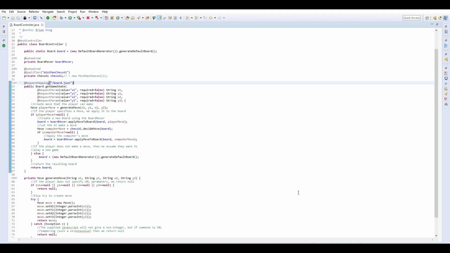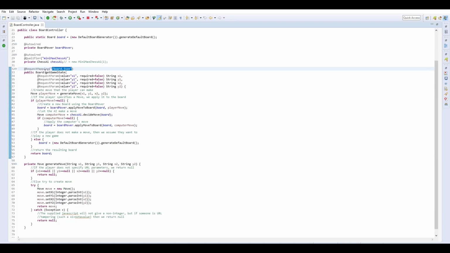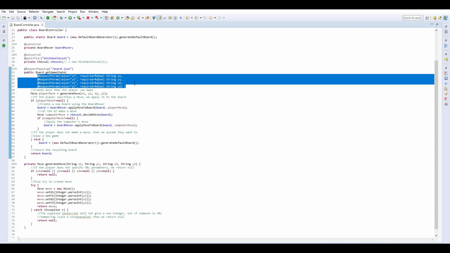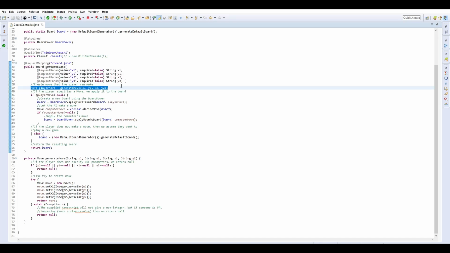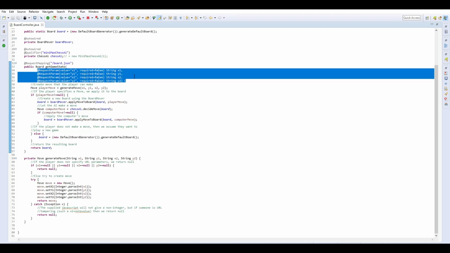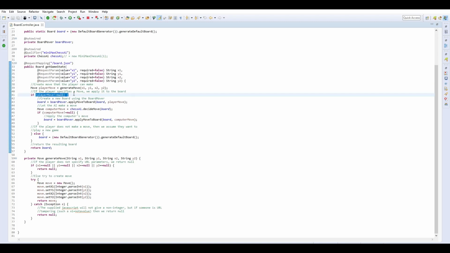Here we are back in the controller. We can see that the endpoint is board.json, and there are optional parameters for x1, y1, x2, y2 to allow the player to submit their move. First, we generate a move. It could be null if this is the first move and we're just setting up the board. If it's not null, that must mean we're making a move. We'll create a new board object by using our board mover and applying to the board the player's move.